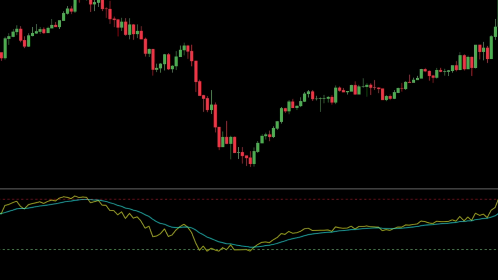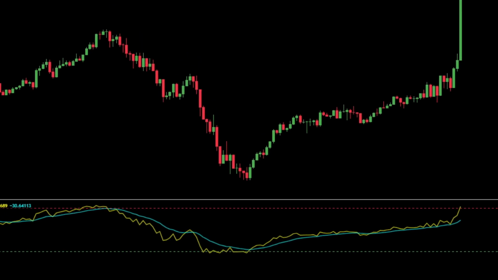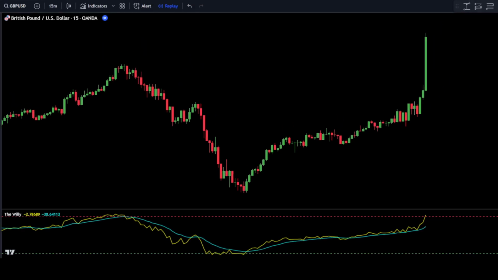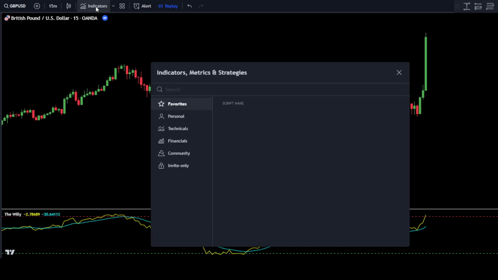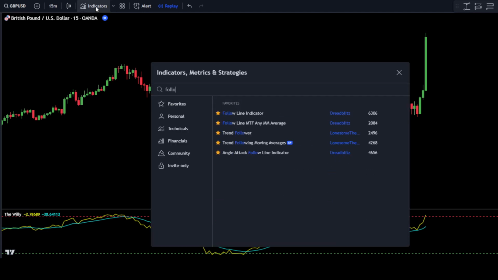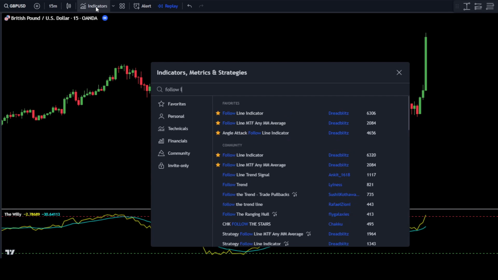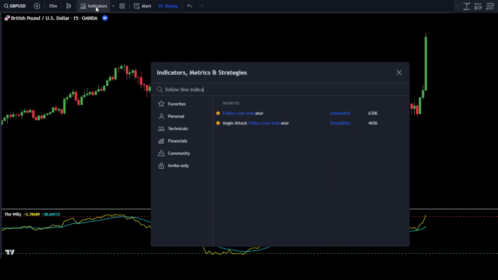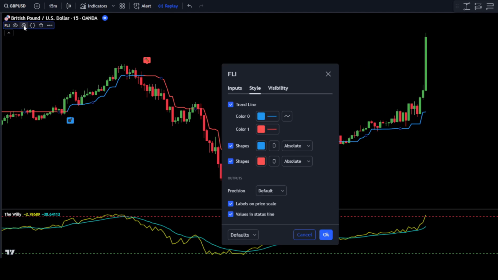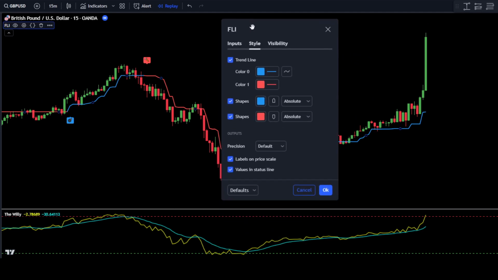Now, add one more indicator that will be used as a guide for placing entries in the market. Go to the Indicator Search tab and type in Follow Line Indicator. Then, select the Follow Line Indicator by Dreadblitz. Next, make a few adjustments to the Follow Line Indicator. Go to the Follow Line Indicator Settings tab.